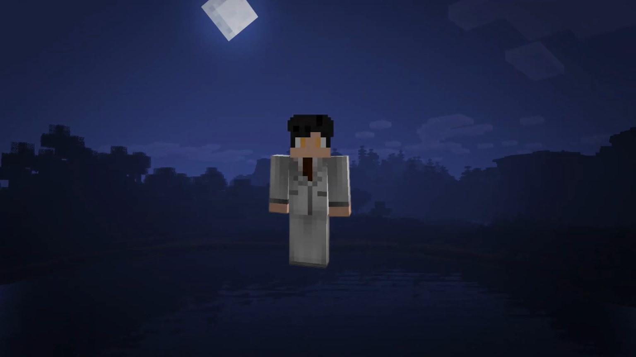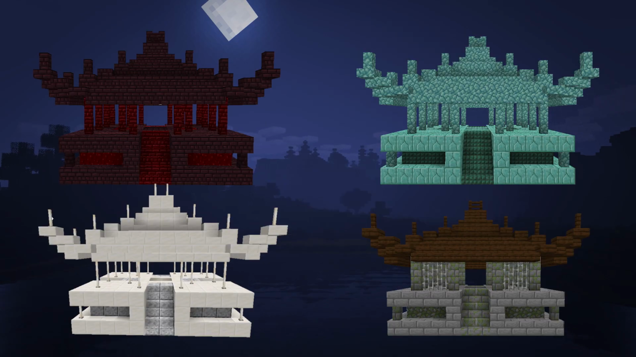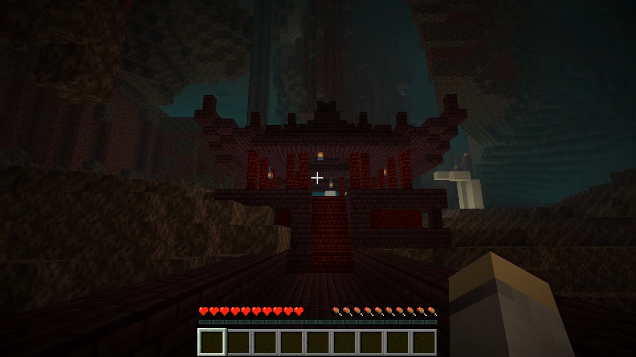To learn how to bend an element, you have to find a temple. There are 4 different types of temples, and they are all located somewhere in your world, according to the element they symbolize. For example, the firebending temple is found in nether fortresses.